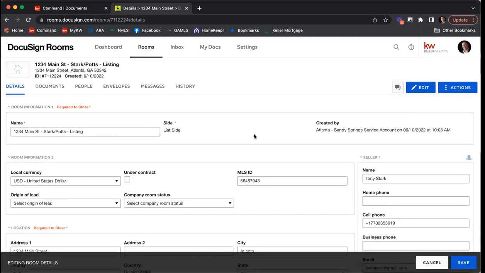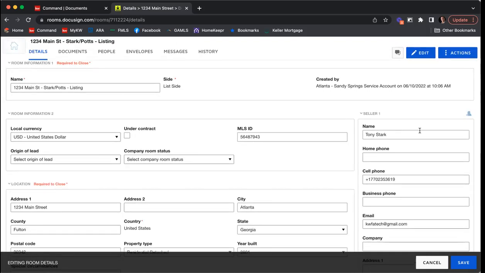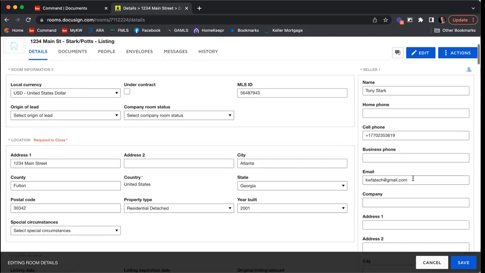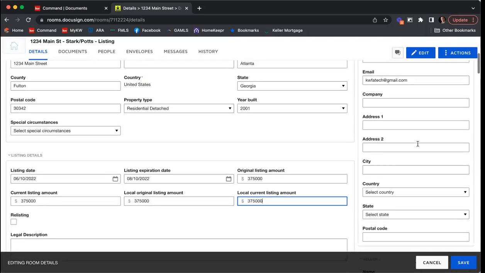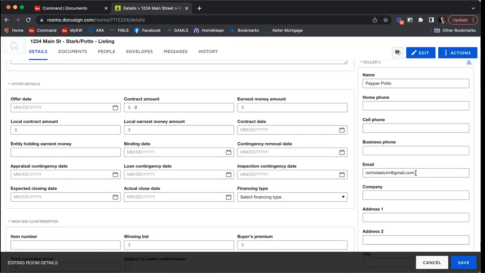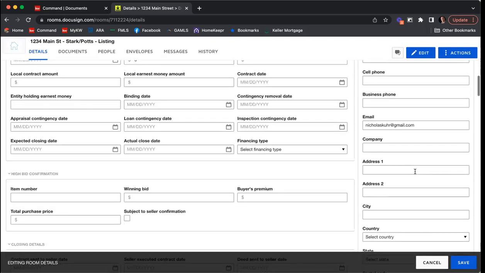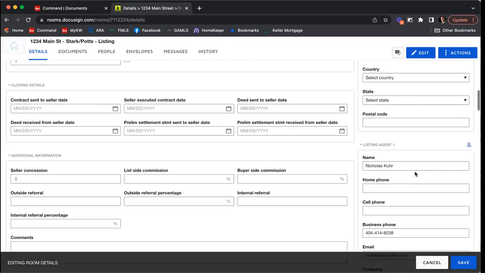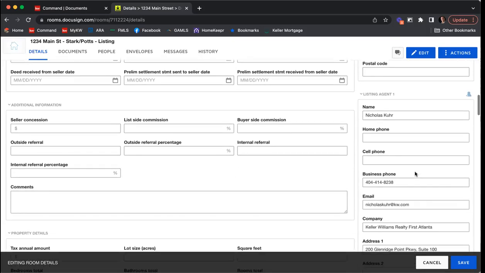Now, since we have all the information about the property updated, let's double check the information for our clients. So we have Tony Stark here, his phone number, email address, perfect. Continuing to scroll down, we have Pepper Potts and her email address, which is just my personal email. Scrolling down, double checking my information, perfect.